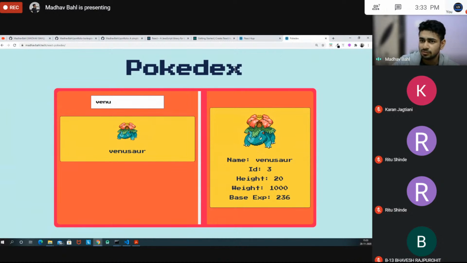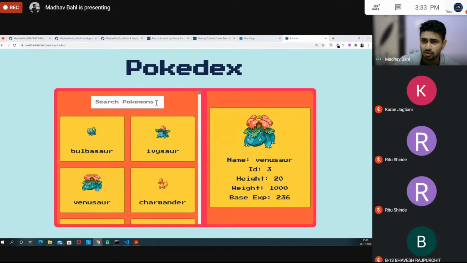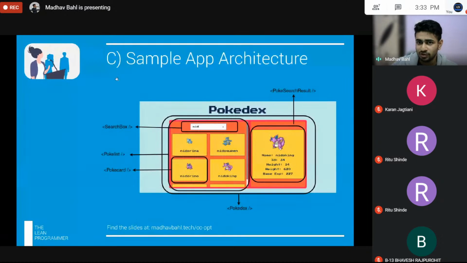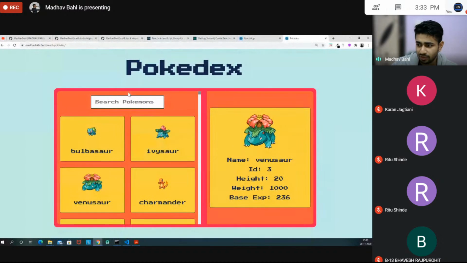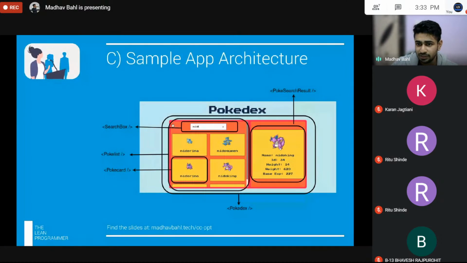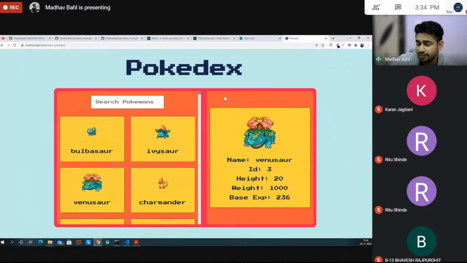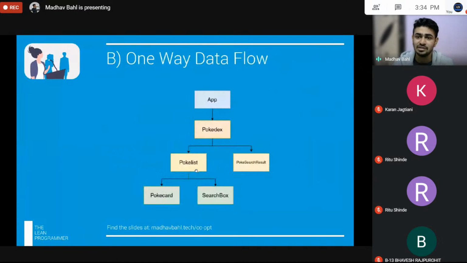So looks cool, right? So basically what we might have done here is, firstly there would be some sort of a top level, root level application. Then there would be maybe a Pokédex component. Then within Pokédex there seems to be, what should we call it, a Poke list container, and this one can be a Poke search result. This thing can be a search box, and then this thing can be a Poke card. So there are n number of components in which we have divided our app.